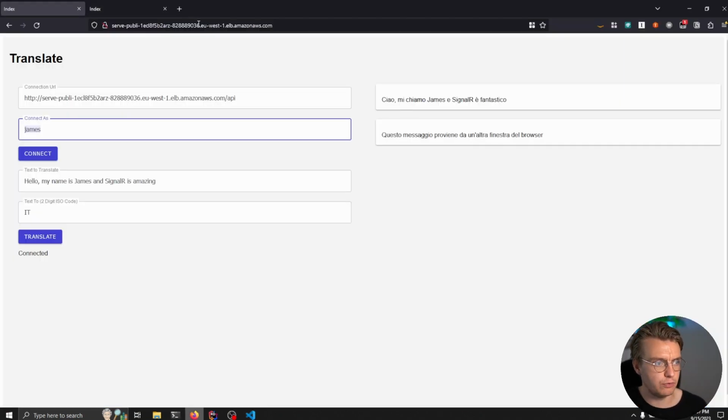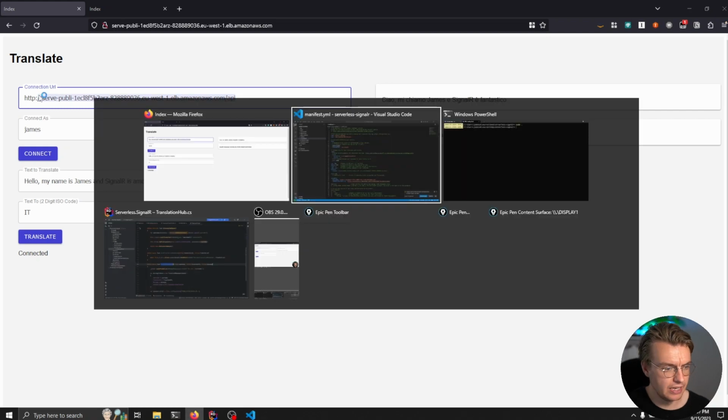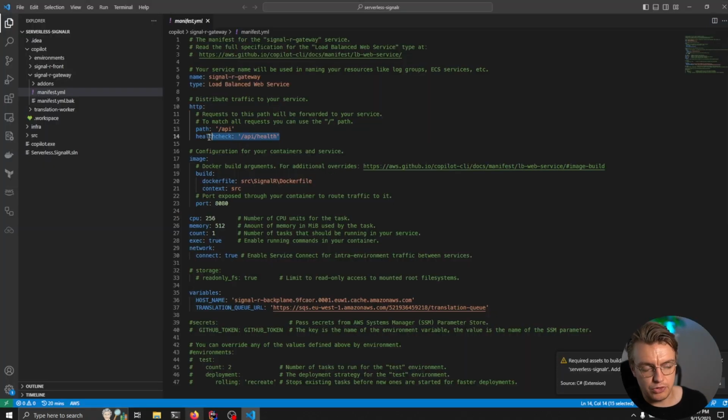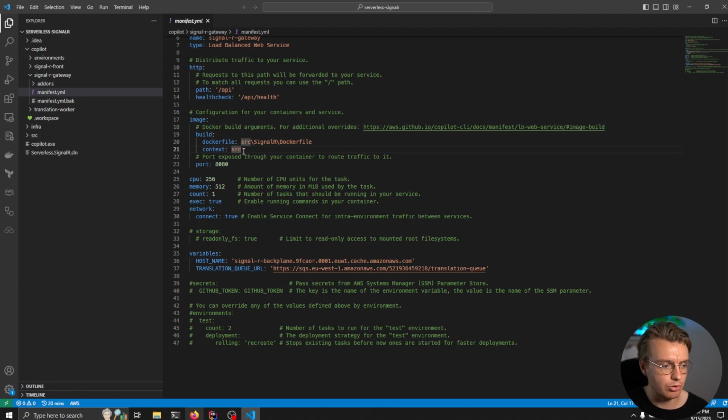So you'll notice back in our front end, the actual front end and the gateway itself, the SignalR gateway, are running on the same URL, just with a different path. And you can also configure the health check. So the health check for this application is going to be /API/health. You would remember back in the program.cs file, that's what we configured our health checks on. You configure how your application is going to be built. In this case, we're passing the path to our Docker file, and we're going to use a context directory just so we pull in that shared library as well.